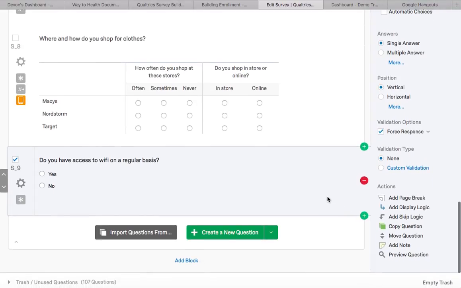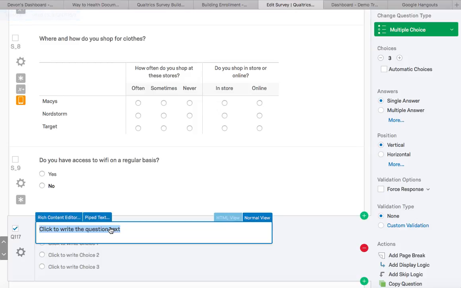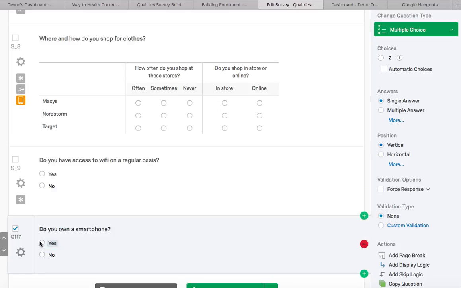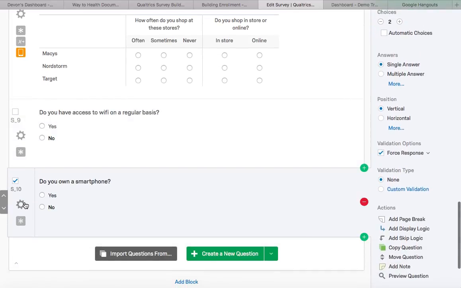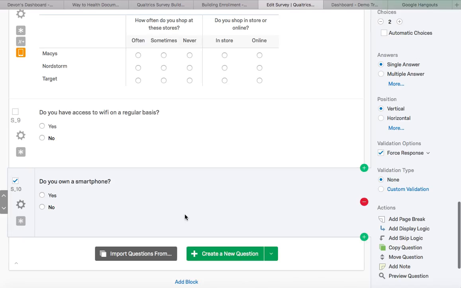All right. Sorry, guys. So I'm on to question 10. Do you own a smartphone? Again, this is an easy one. Yes, no. Okay. So then the next one is going to be a display logic one.